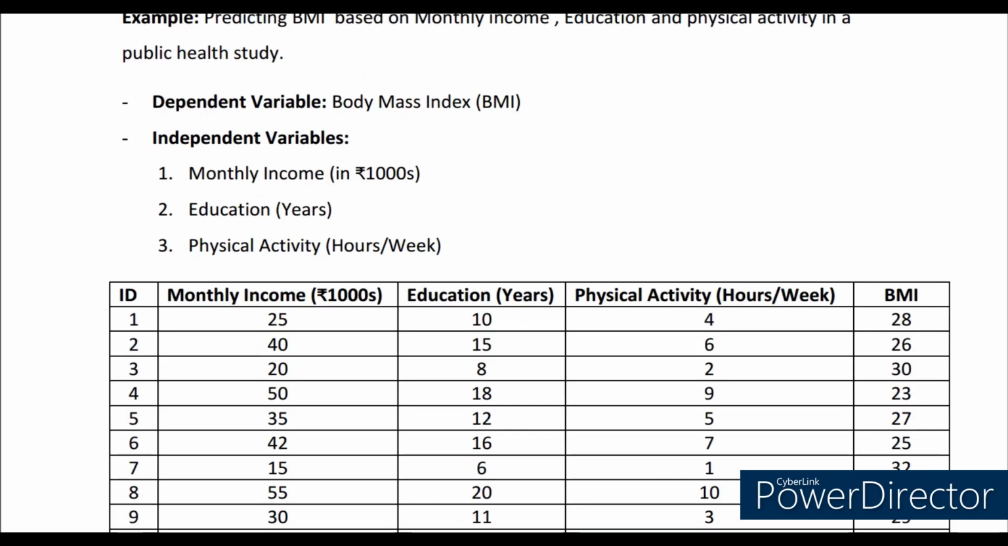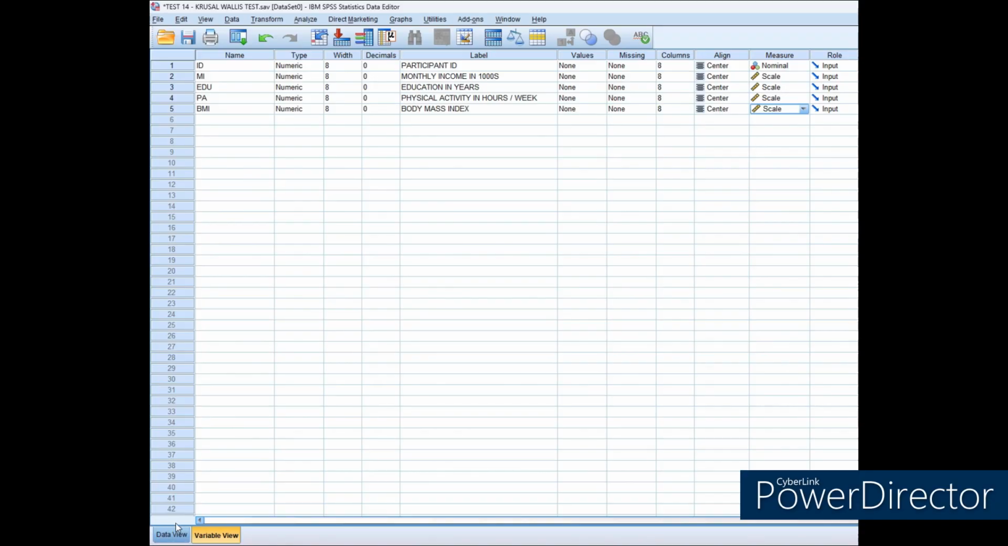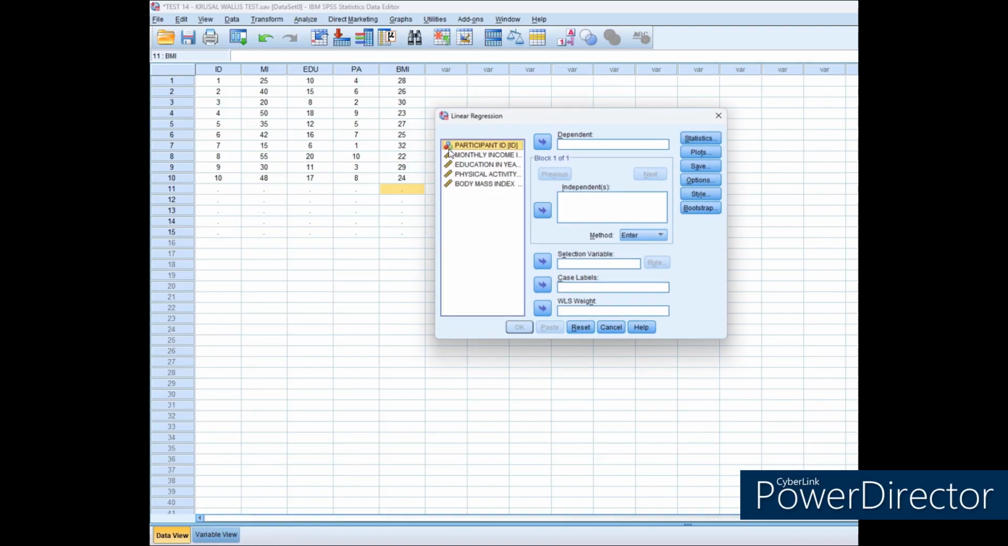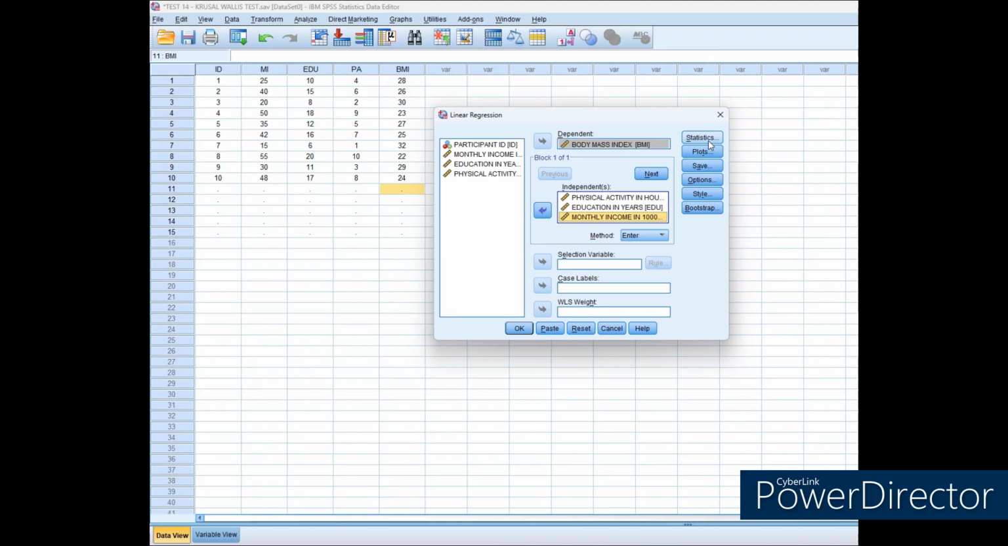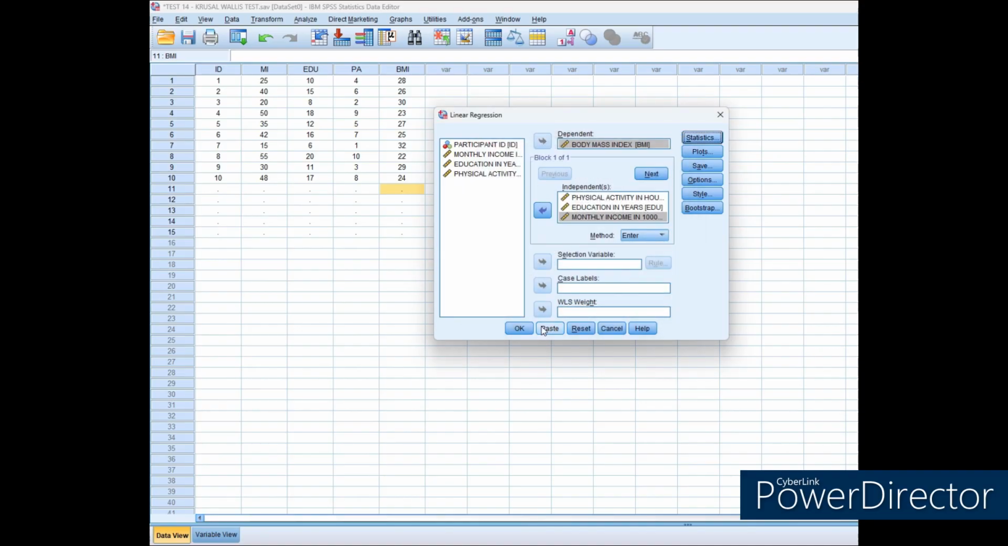The first step in SPSS is to select the variable view, enter variable names, data type, decimals, and also select the measurement scale. Then click on data view, enter all data, click on analyze, select regression, and again select linear. Then we need to pull the BMI to the dependent variable box and the remaining to the independent variable box. There are three independent variables, right? Then click on statistics, select CI, that is confidence interval, then collinearity diagnostics, then click continue, then click OK. Then you will get the results.